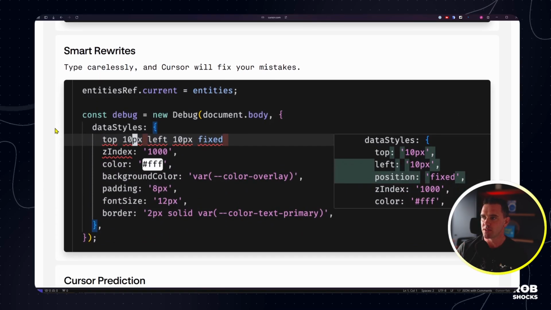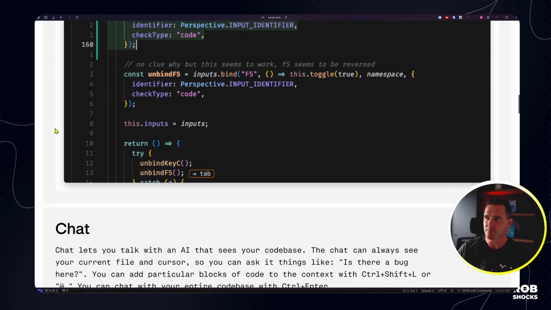Then there are smart rewrites. This is essentially the same as what a linter would do. Some of the biggest errors you get when you're coding are mismatched types or statements, or you've used the wrong case on a function or something like that. Because this has context, it's correcting those mistakes as you go. And these are big time savers, inevitably, which are really great.